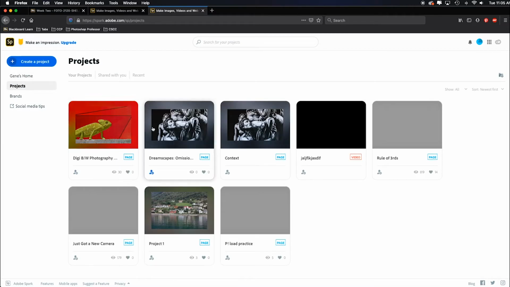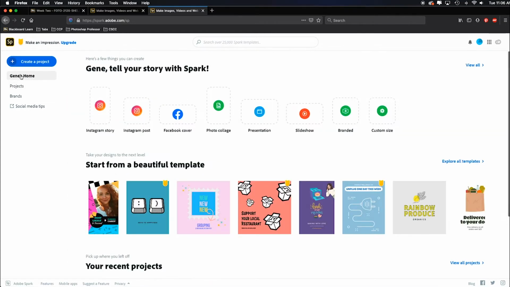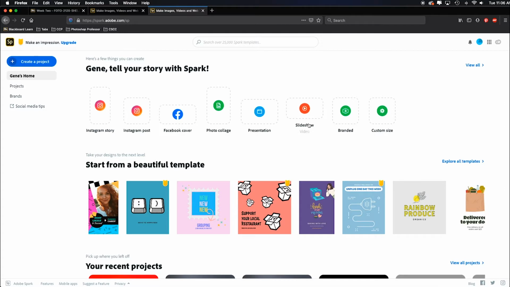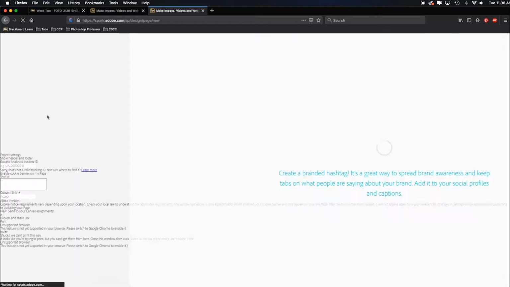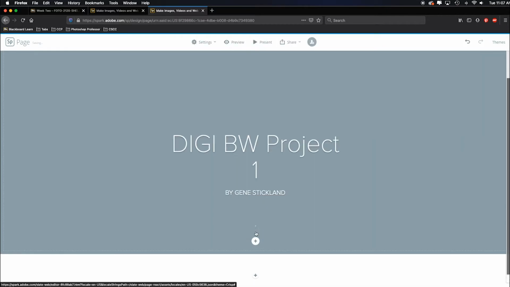And here's where I created that, but we're starting from scratch. So here's my homepage. Your homepage may look different. And then I'm just going to click on Create a Project. And I want to go to Web Page. And here I get to choose what I want to do. So it's the same thing. I'm going to double click here. I want to add a picture behind it.